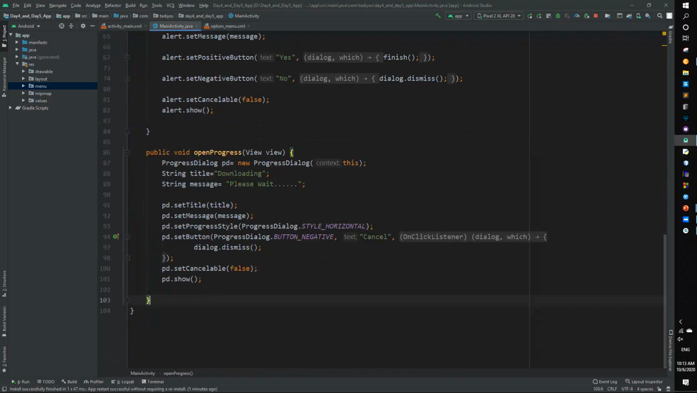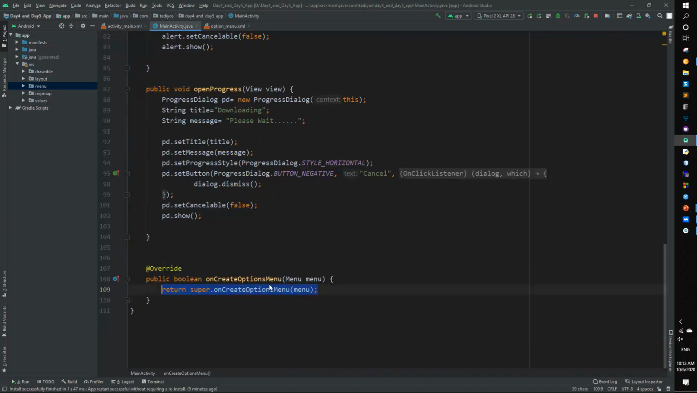So we'll continue with this, and to inflate those menus in our activity, we will implement the method called onCreateOptionsMenu. This is the method that we use to inflate our menu file that we created in the menu resource file. What we have to do inside this method is to inflate the menu that we have in here.